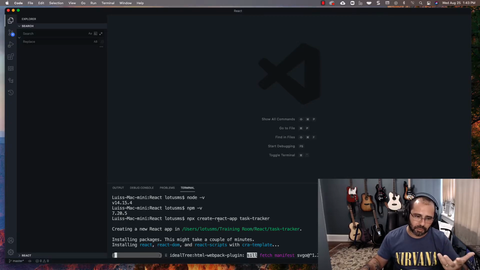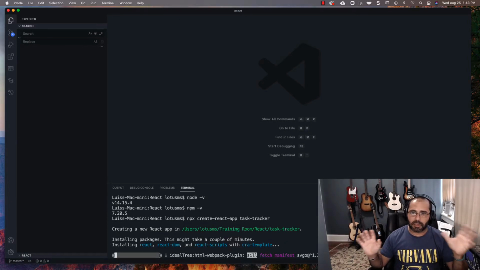So what I'm basically doing here is telling my computer, through this CLI right here, this create-react-app, to create for me an app called Task Tracker in React. Okay, so this is gonna take a couple of minutes, so I'm gonna go ahead and speed through this part because you don't need to see me while this is happening, and I'll come back to this later. Okay.